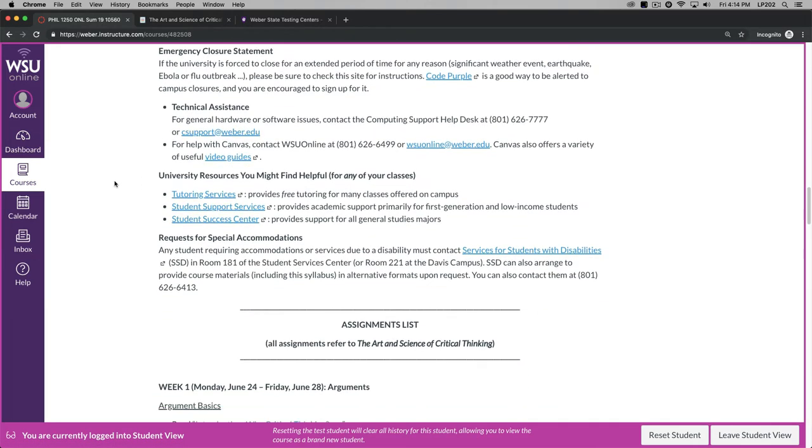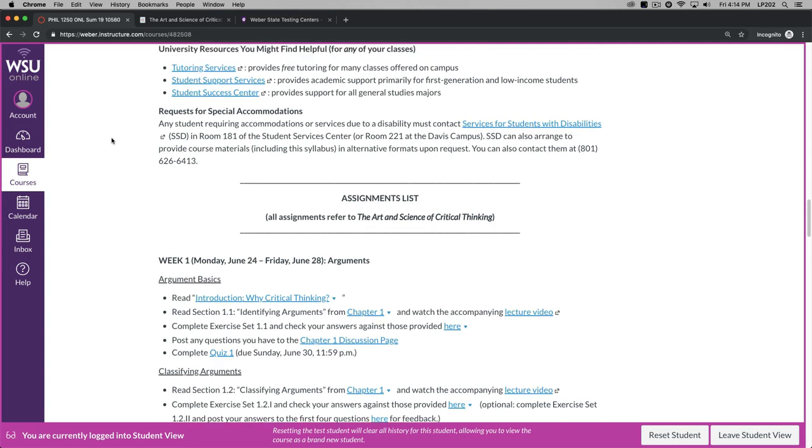And there are some university resources that you might find helpful for any of your classes, including tutoring services, student support services, and the Student Success Center. Finally, if you require accommodations for any sort of disability, please contact the Services for Students with Disabilities office. I'm happy to work with you on any of your needs.